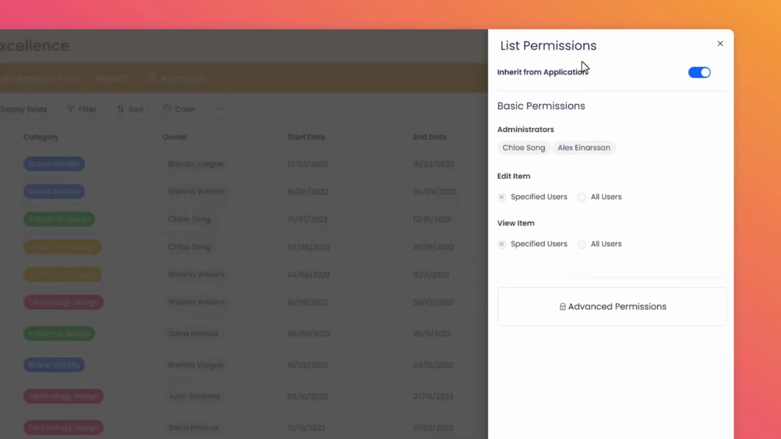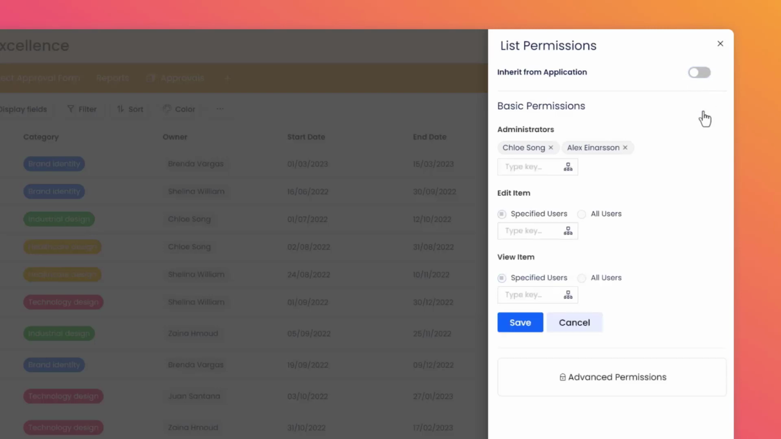By default, data lists will inherit administrative permissions from the application. However, you have the option to break this inheritance and assign separate permissions for individual data lists. In the List Permissions window, turn off the Inherit from Application option. Then, click on the Edit button below to set up distinct administrators for the list as well as separate users for editing and viewing records.